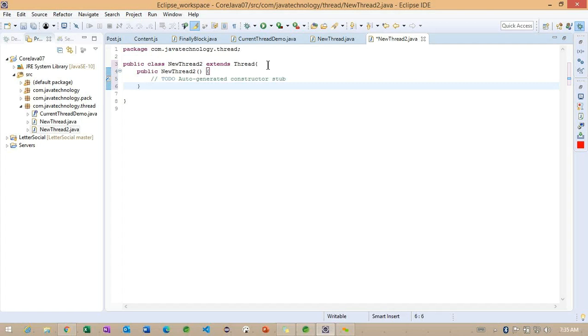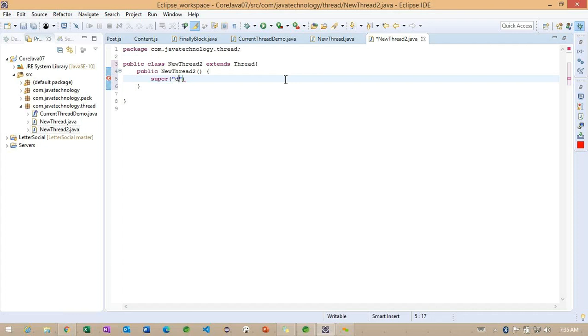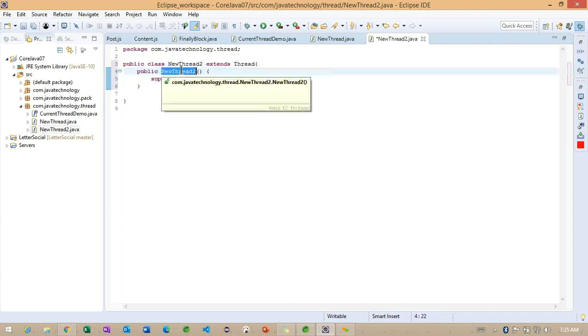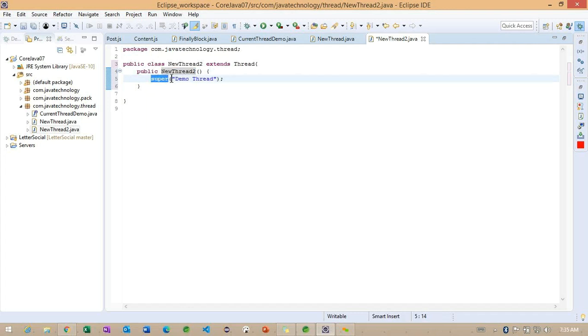In this constructor, I'm simply going to call the superclass constructor with one parameter. I'm specifying something called "demo thread". So by default, I'm providing the name of the thread, that is, demo thread. Observe carefully how we are using the super keyword here, which we already discussed in the last classes. Whenever we call super from the constructor, the superclass constructor is going to execute with one parameter.